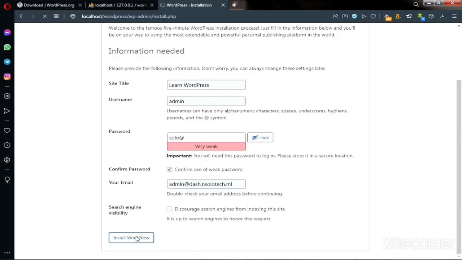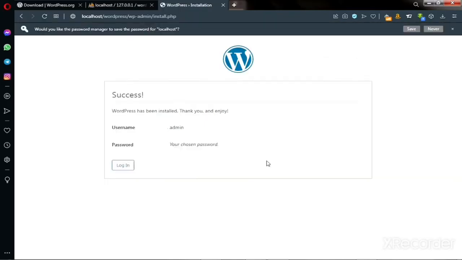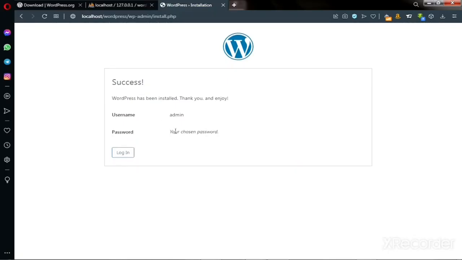Click on install WordPress, and we'll wait for it. This will take some time to install, so let's wait. And here we go. This is a success message. WordPress has been installed. Thank you and enjoy. So the username is admin, and your password is your chosen password. Click on login.